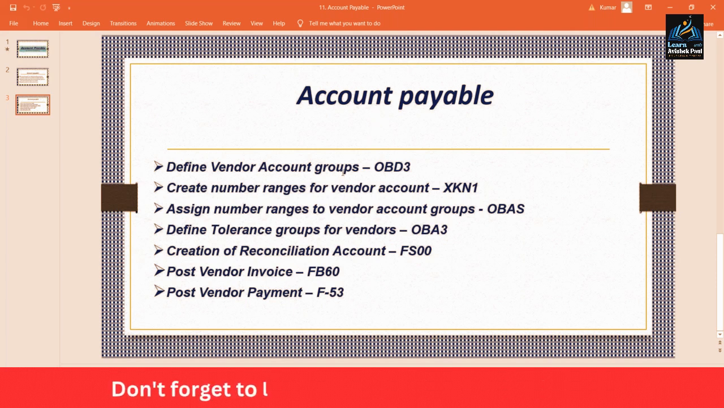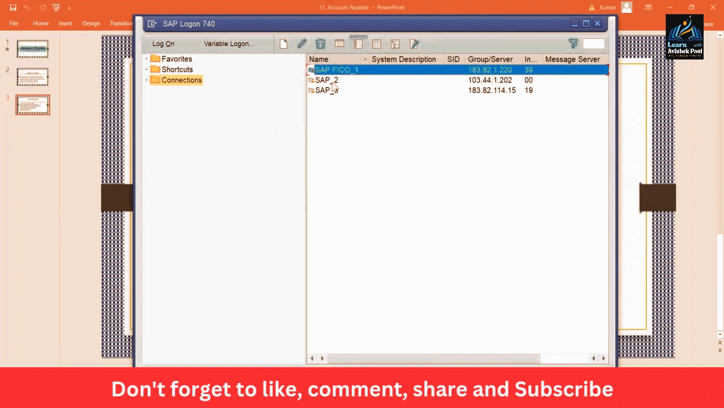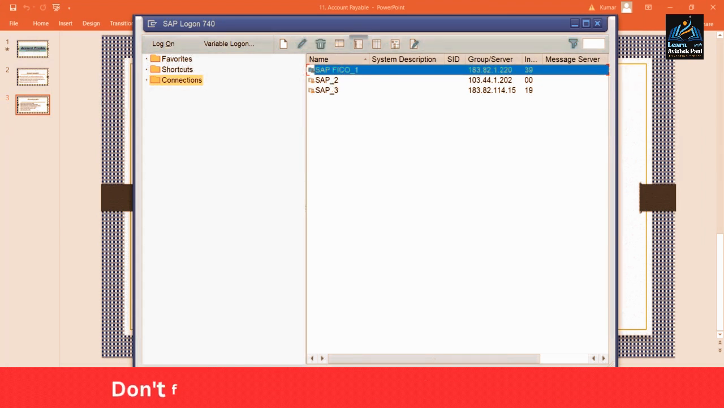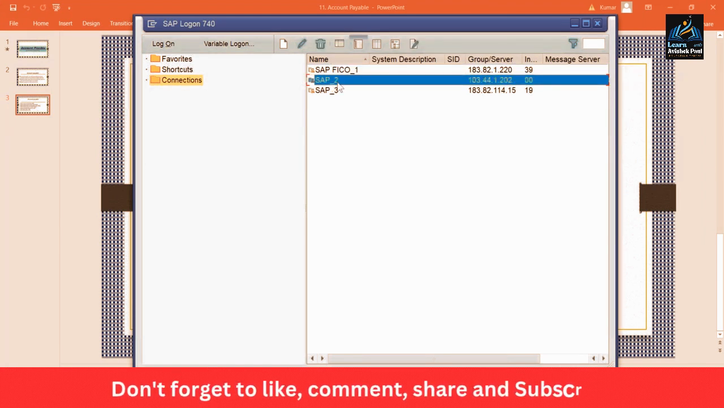So here, first of all, we have to set up the account group. What does it control, guys? The account group controls the field status of vendor master. I'll show you, guys. Let me log in first, and then I'll show you how it is going to control.